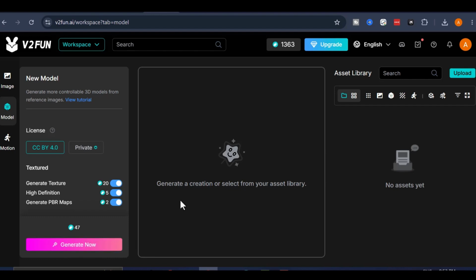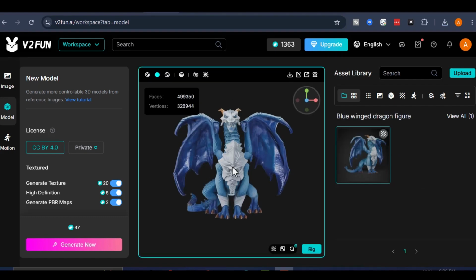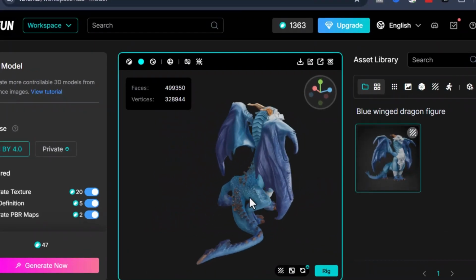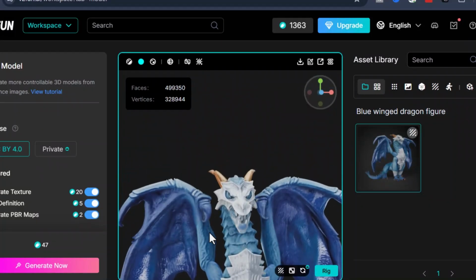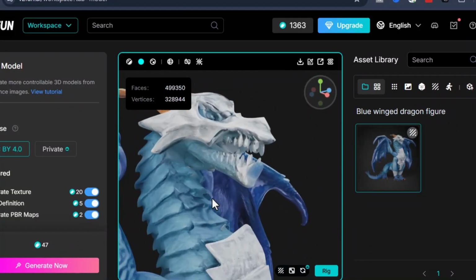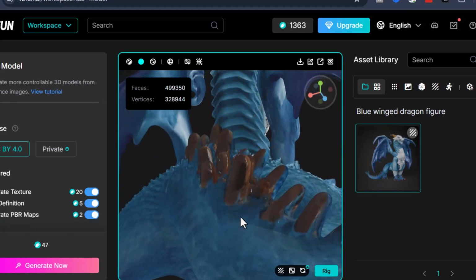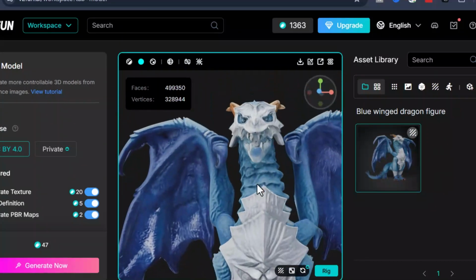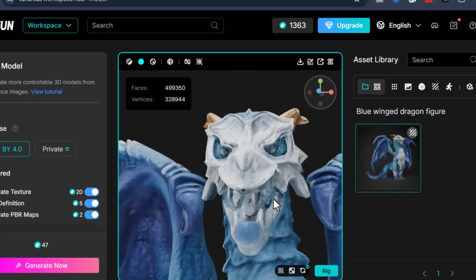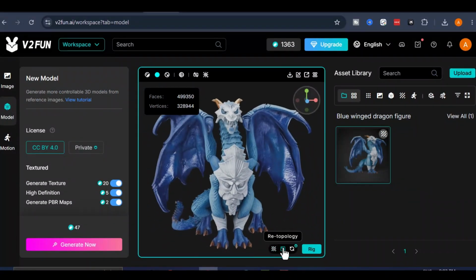The AI will spend a few moments analyzing your image and reconstructing it as a three-dimensional model. When it's finished, you'll be able to rotate the character in a full 360-degree view. Don't rush to the next step just yet. Take a moment to inspect the model from every angle. Look closely at the object and make sure everything was interpreted correctly. If you notice any areas that don't look quite right, don't worry. You can regenerate the model or adjust the texture settings before continuing. It's much easier to fix small issues now than after you've already started animating the character.